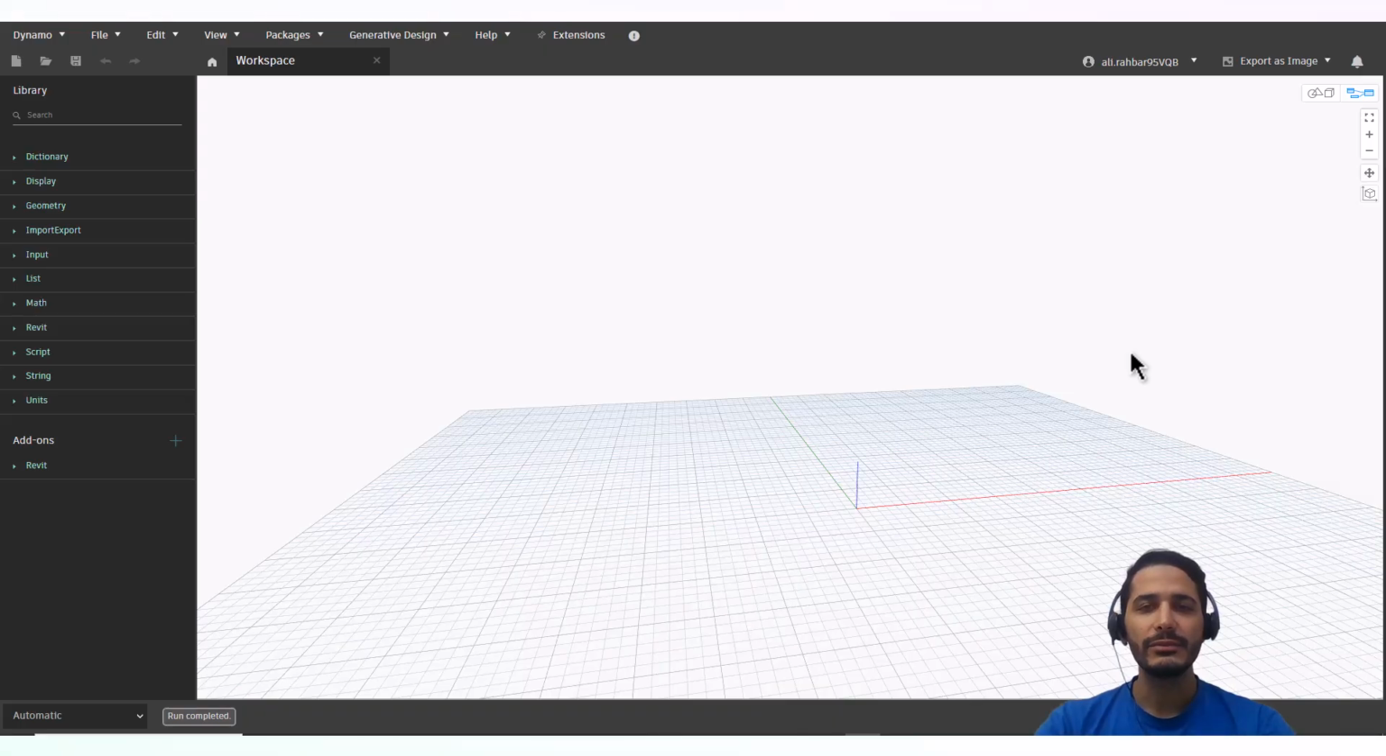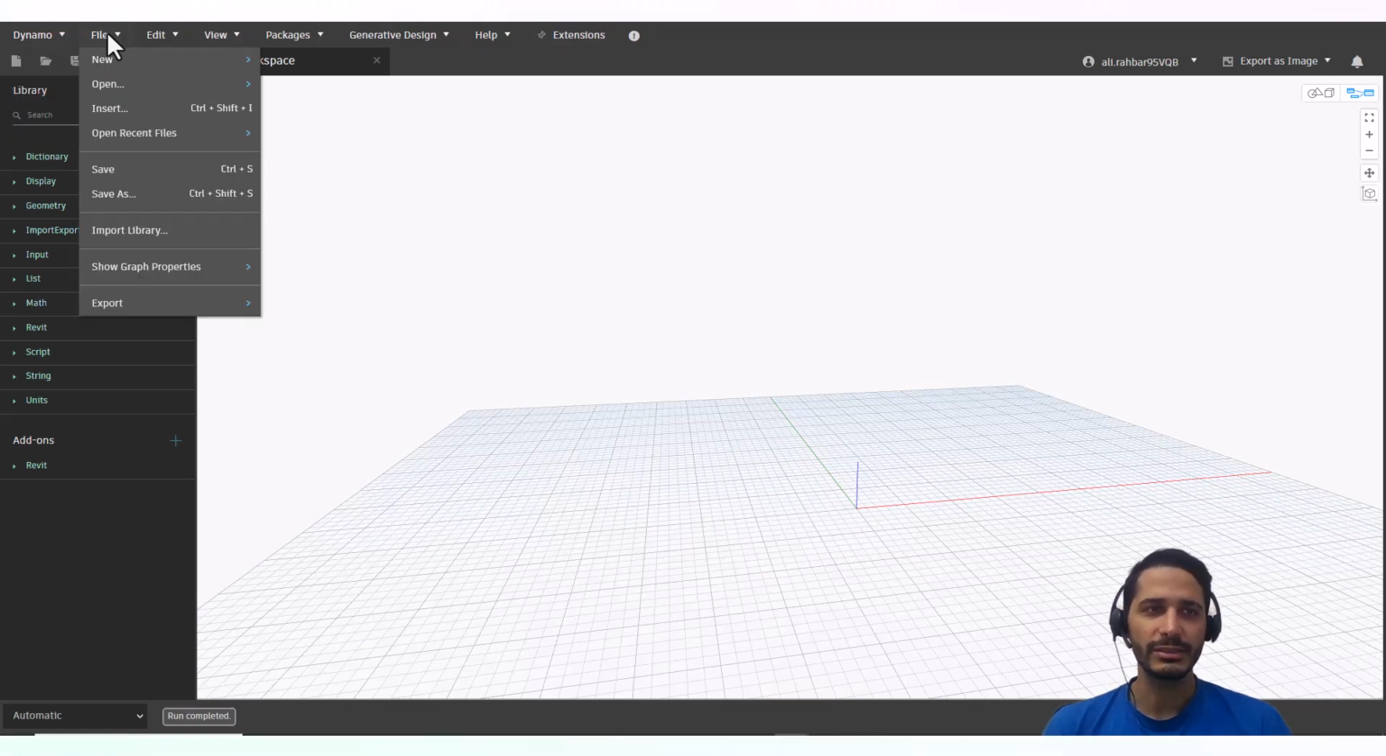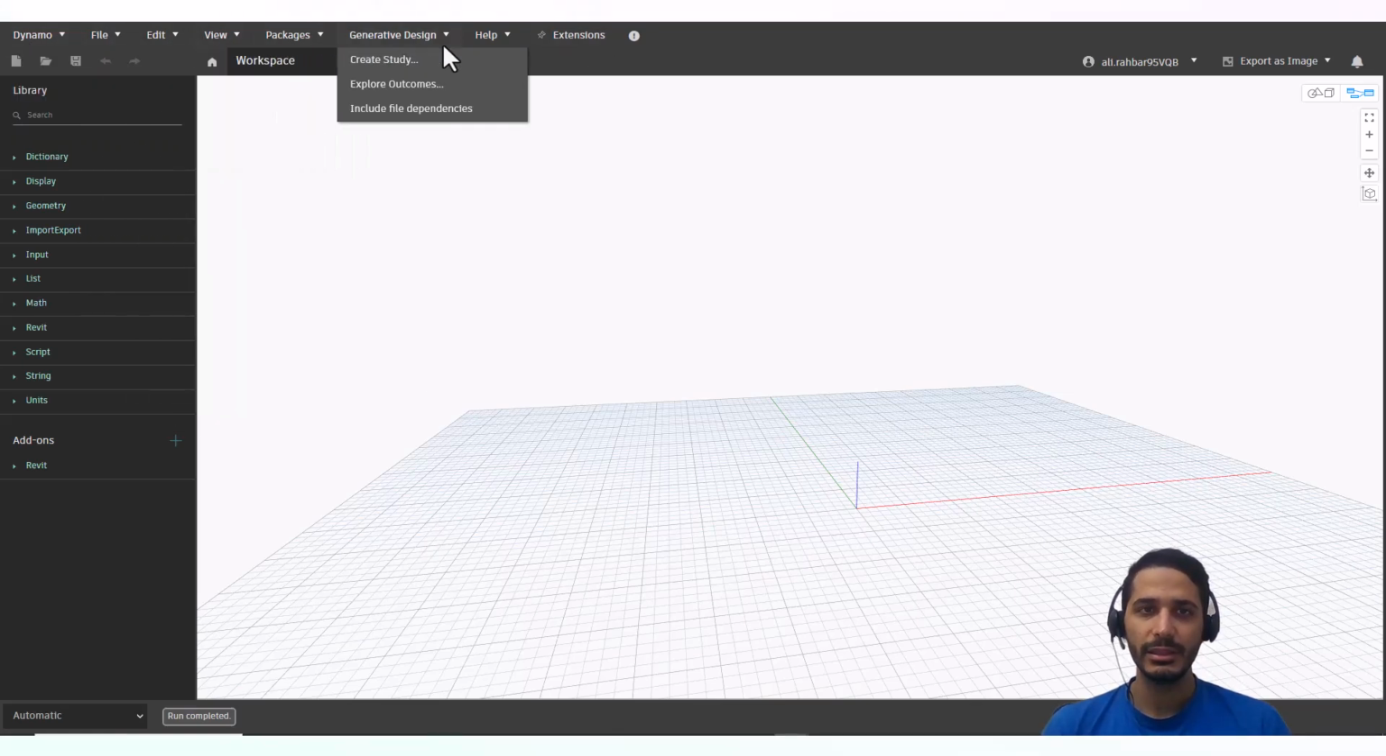In this lesson, we are going to start our course officially, and in this session we are going to see what is the workspace of Dynamo and learn different parts of the Dynamo window. So, first of all, let's start from the top bar. The top bar, you can see some tabs.